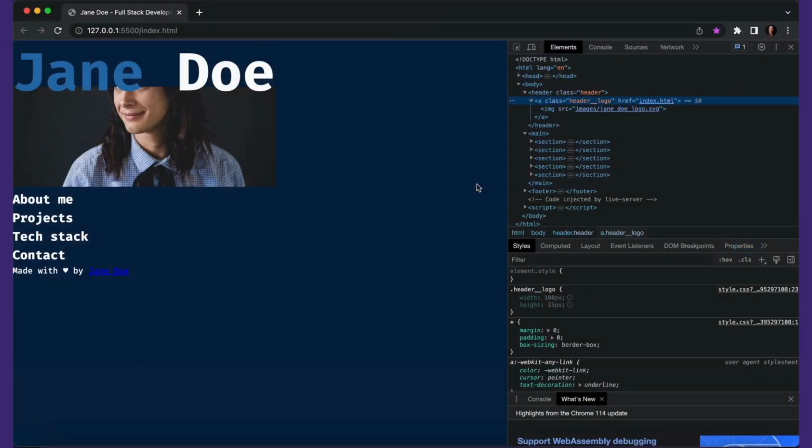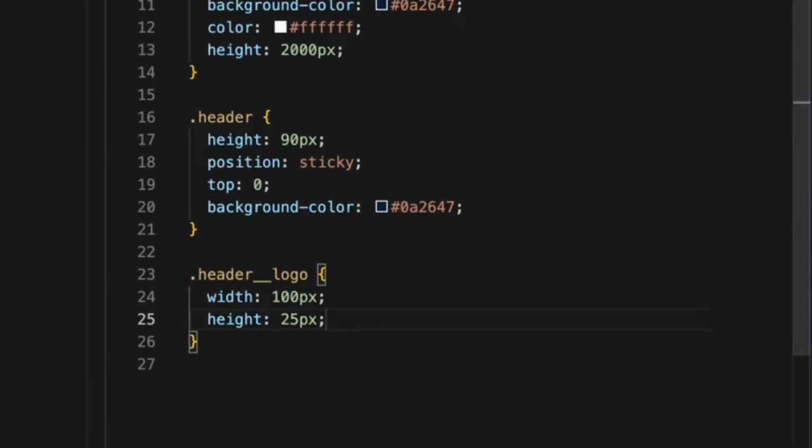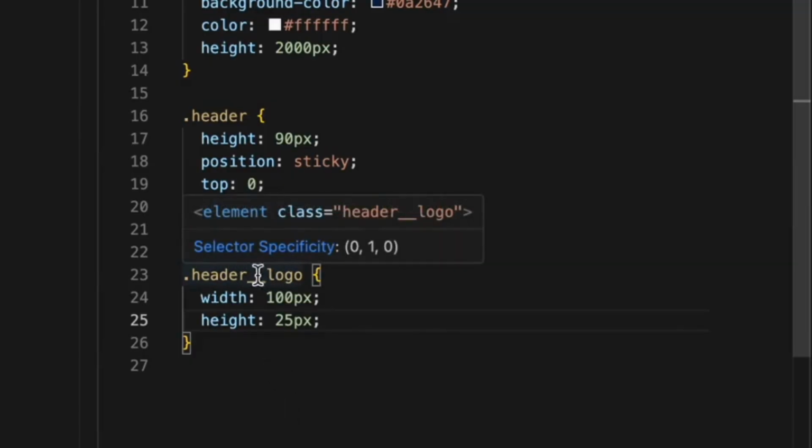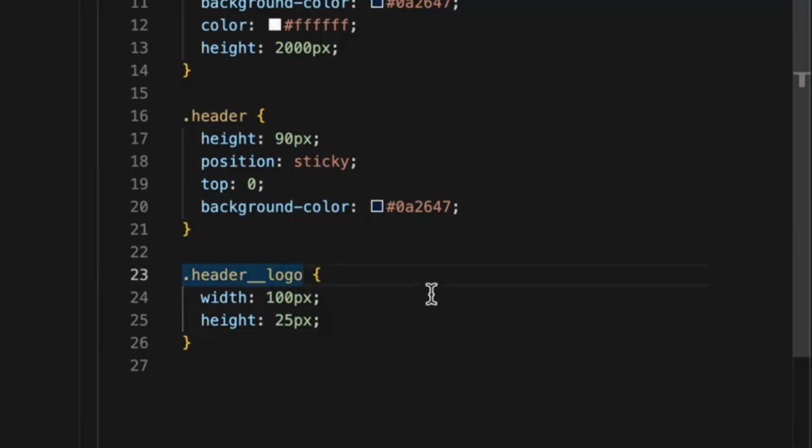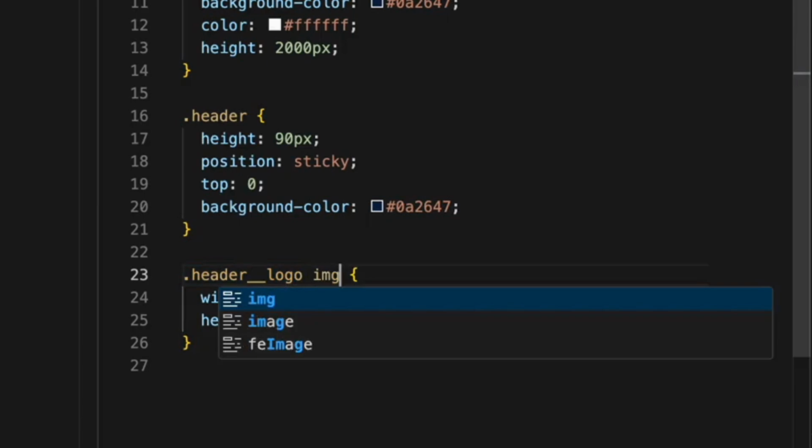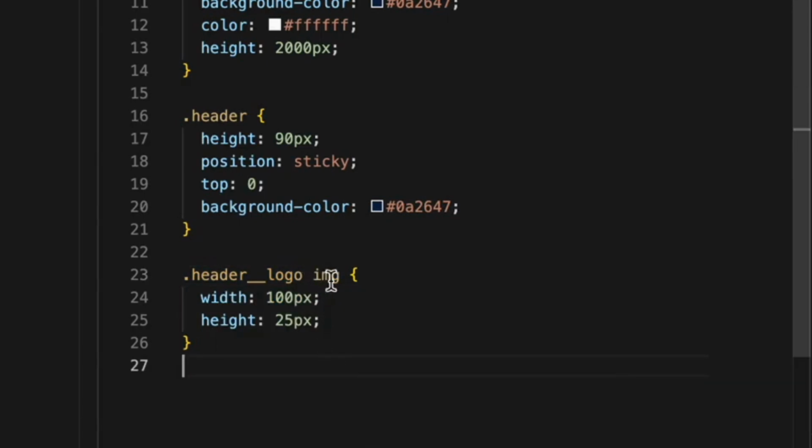So how could this work in our project? Well, first we add the anchor tag class, which is header logo, then we add IMG right after it, separated by a space. This way we can apply style directly to the image. Let's check if it works.